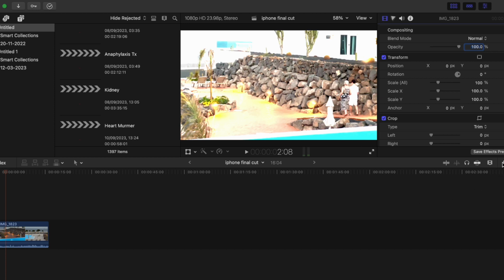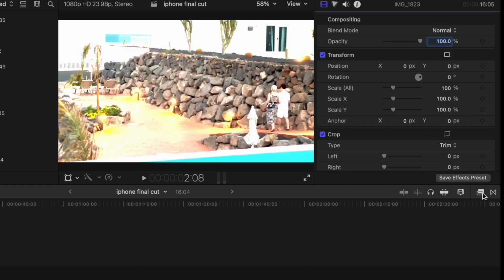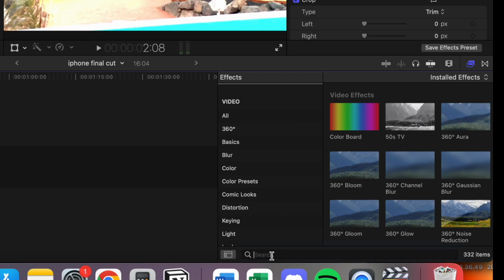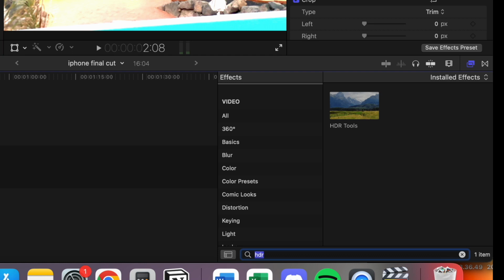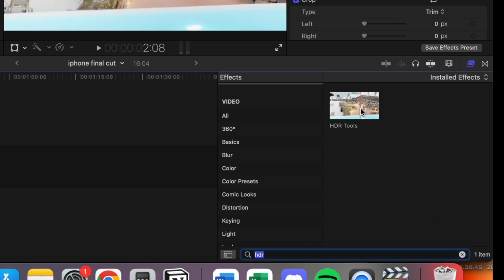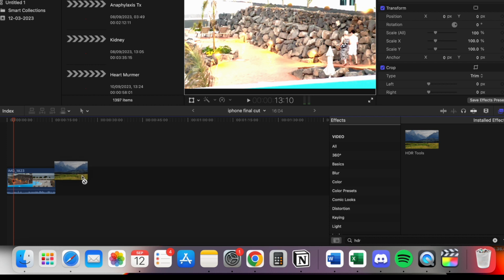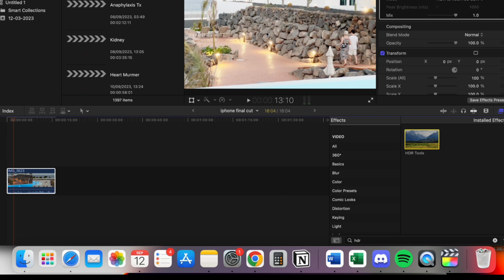What you need to do is go to the effects menu here, so you press this button, the effects will show up, and on the bottom here you search for HDR, and you get something called HDR tools. So just stick this and drag it over the clip. That improves it slightly, but it's still overexposed.